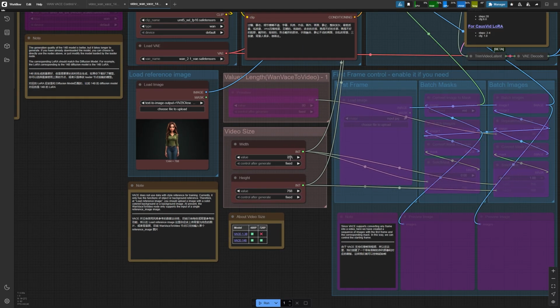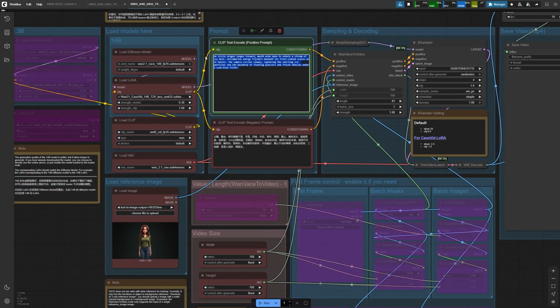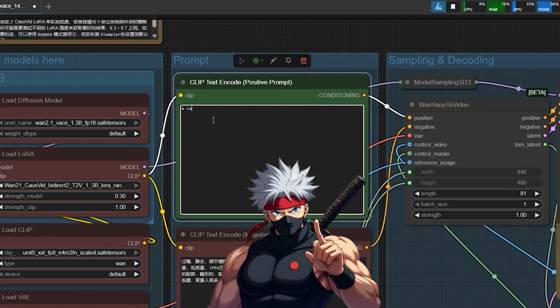Next up, set your video resolution. You can match the aspect ratio of your input image, or change it up if you want something wider or taller. Wan VACE will crop the image automatically to fit your chosen resolution. Just try to keep your subject near the center to avoid any awkward framing.